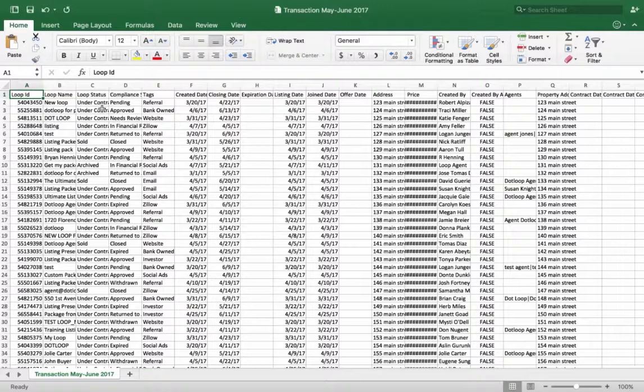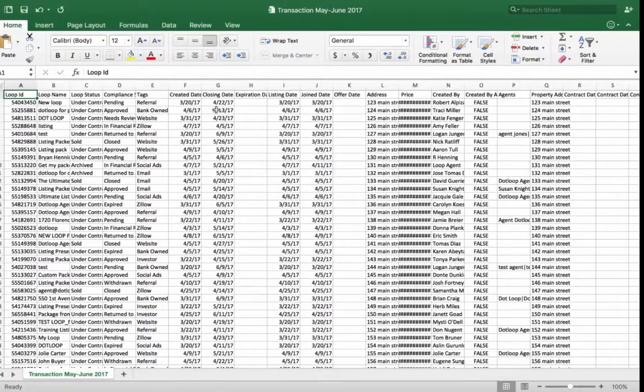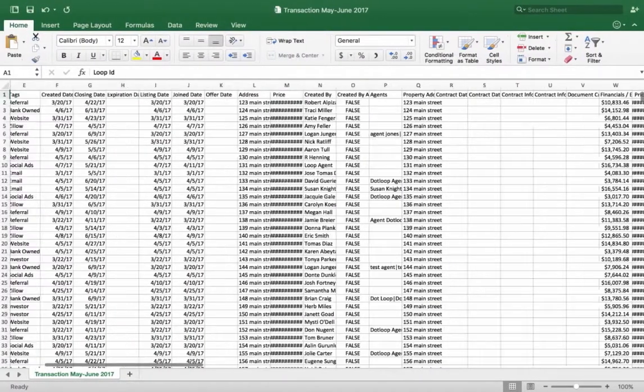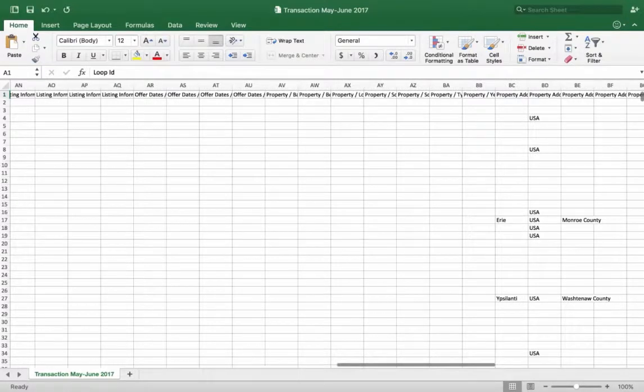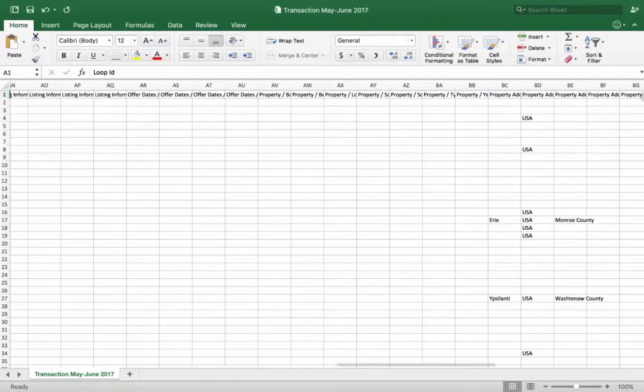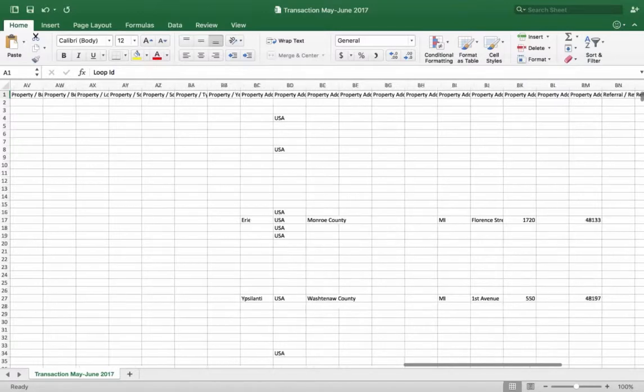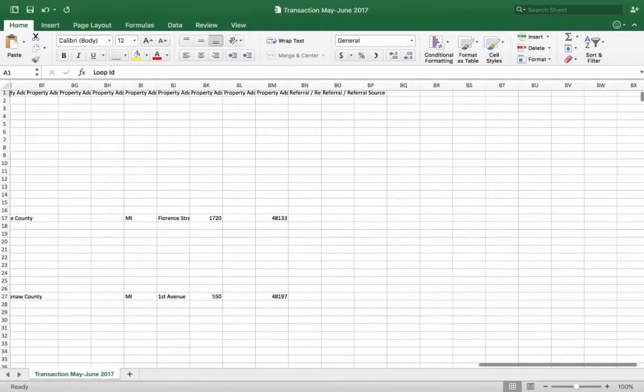You can see there is a ton of data. We have loop IDs, loop names, statuses, compliance, tags, etc. This runs all the way far to the right. This captures literally everything that you see within your view details page, along with any custom fields that you mark or create in your loop templates.